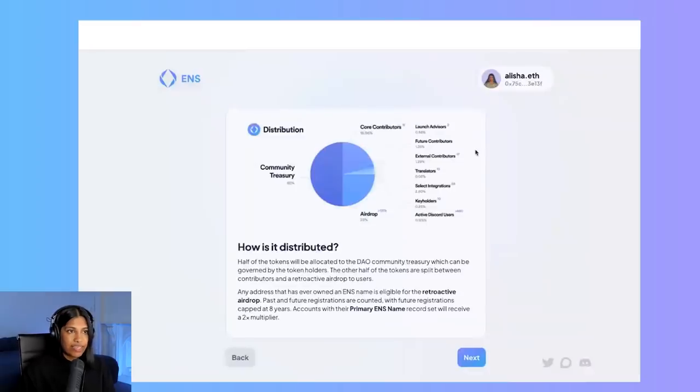Cool, so this is an image and a bit of context around how the token is distributed. And this was also available in a blog post, which you can find on ens.mirror.xyz. So I won't run through this, but essentially any address that has ever owned an ENS name is eligible for the retroactive airdrop. Past and future registrations are counted, with future registrations capped at 8 years. Accounts with their primary ENS name set will also receive a 2x multiplier.